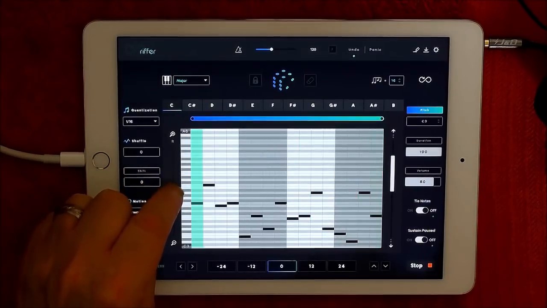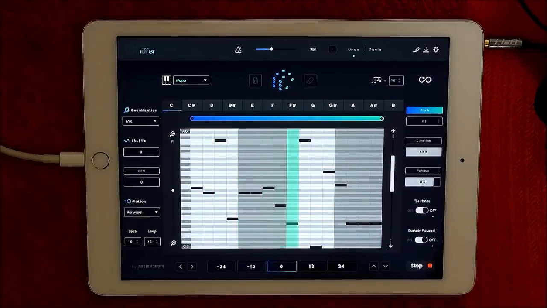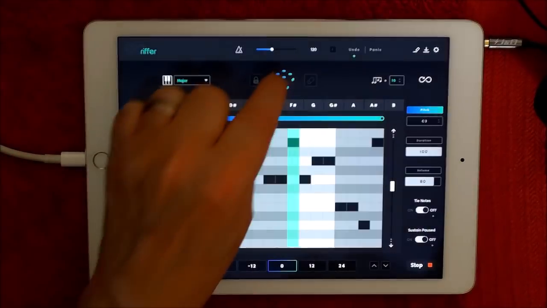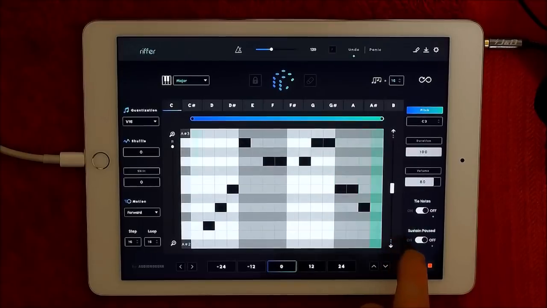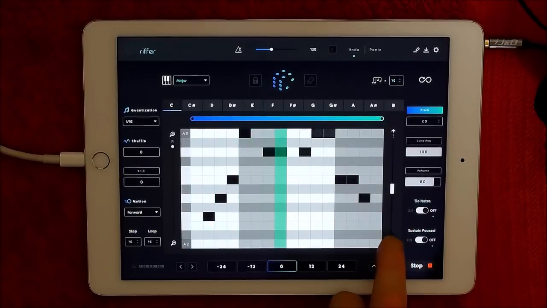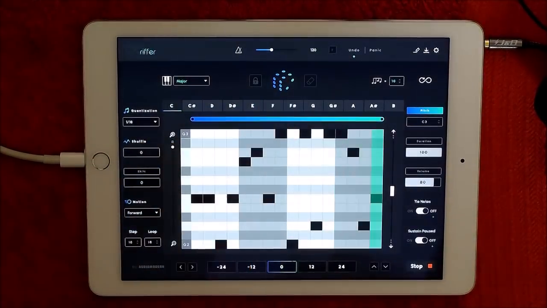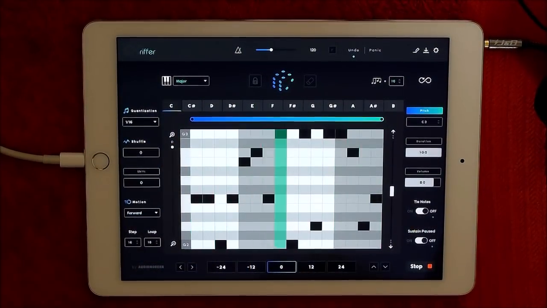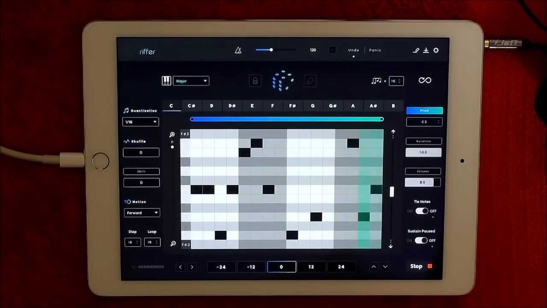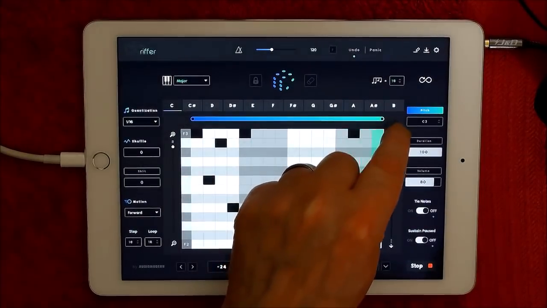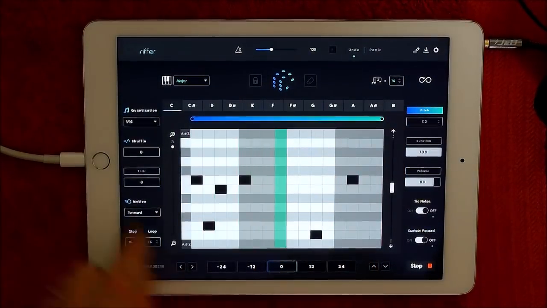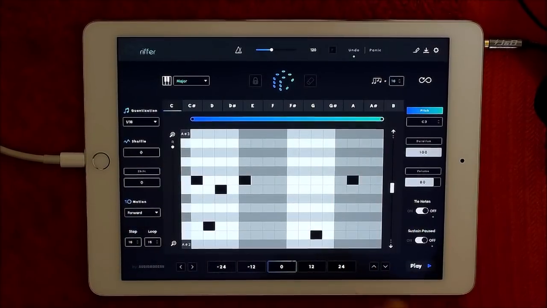So you have control over the range as well. This again is being able to set the range down as well, so where you want to start the sequence.